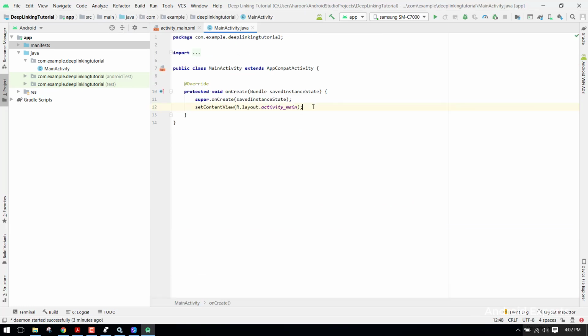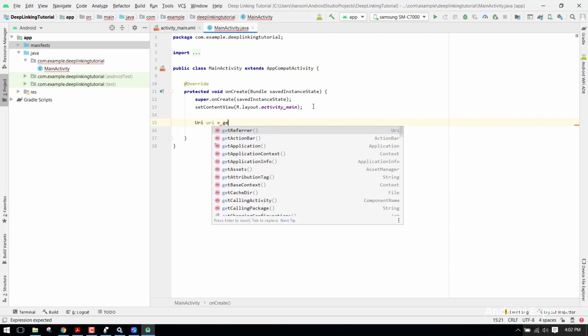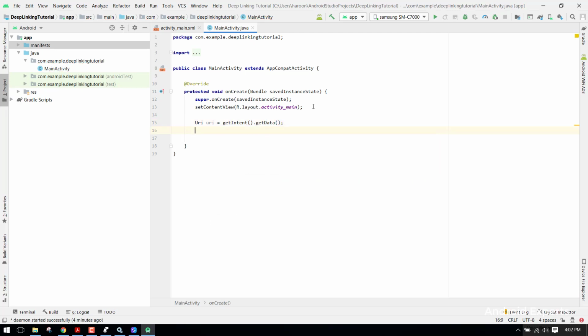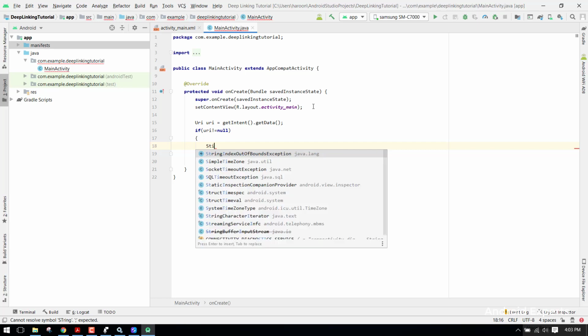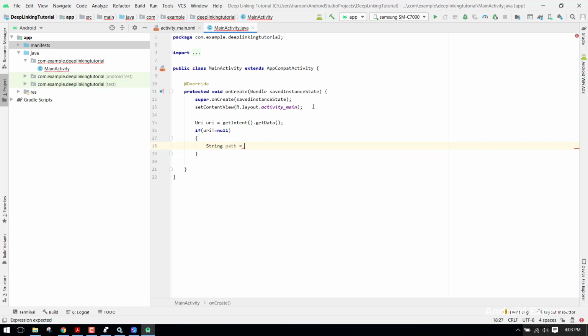After we have done the work inside our Android manifest file, all we have to do is go to our main activity file, and there we write Uri. We write Uri equal to getIntent().getData(). Okay, so we have the data here, and here we can check if Uri is not equal to null. Then we can simply say String path equal to uri.toString().